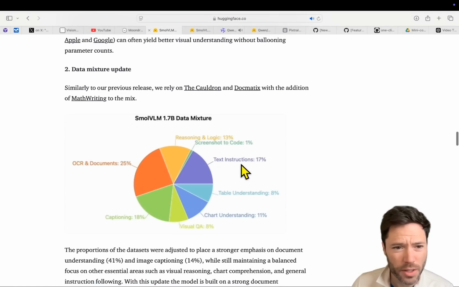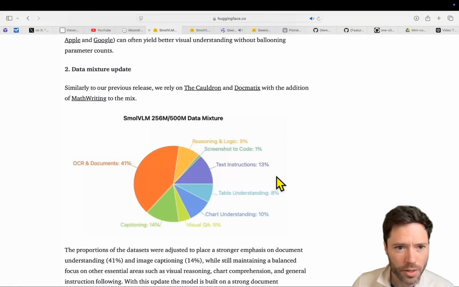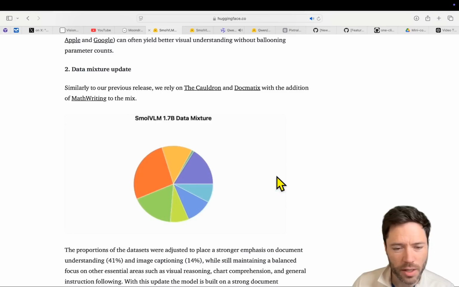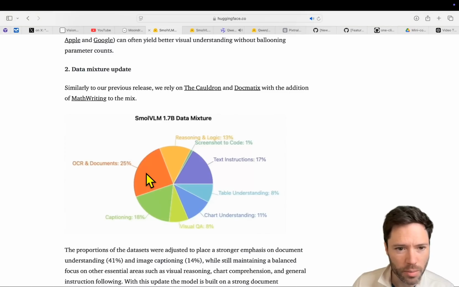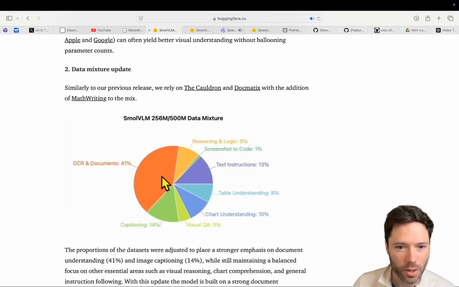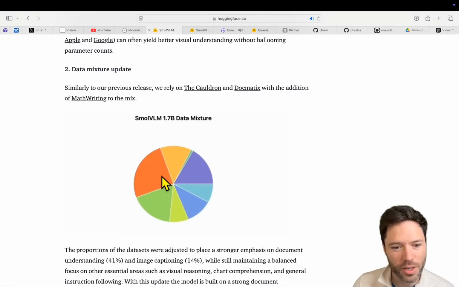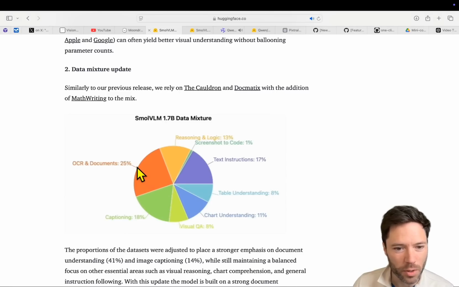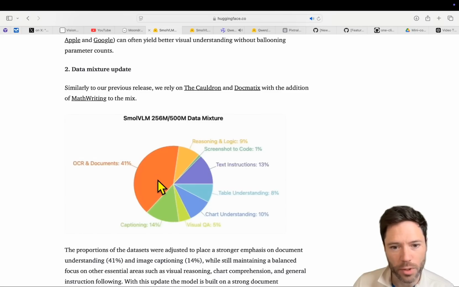There's one small update on the data mixture. So compared to the previous release, there's basically a change here in the OCR amount, an increase in the OCR amount of data. You can see that orange. It's a bit misleading because it goes both ways, but it goes from 25% up to 41%.